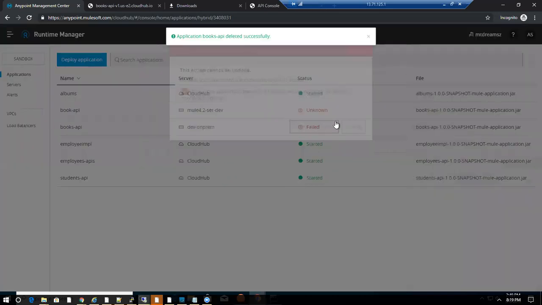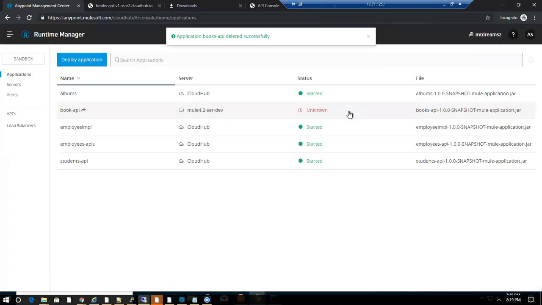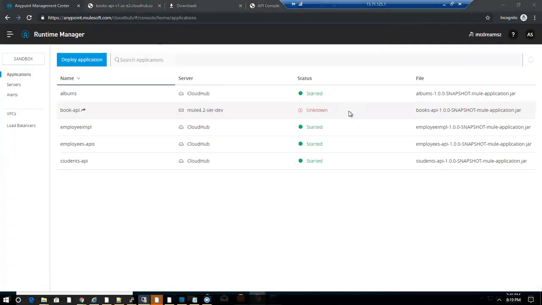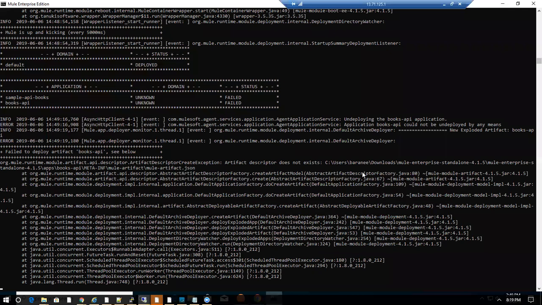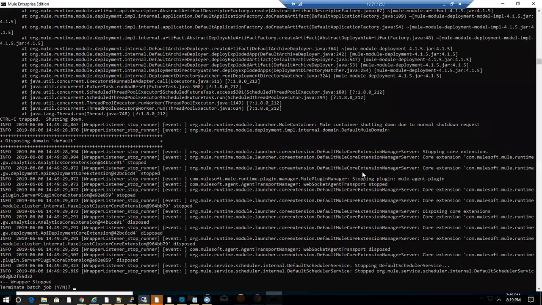Books API, book API, many things. So I think this should straight away work. Books API has failed because it's using the same port. That's why it's failing. So what I'll do is restart this app again.